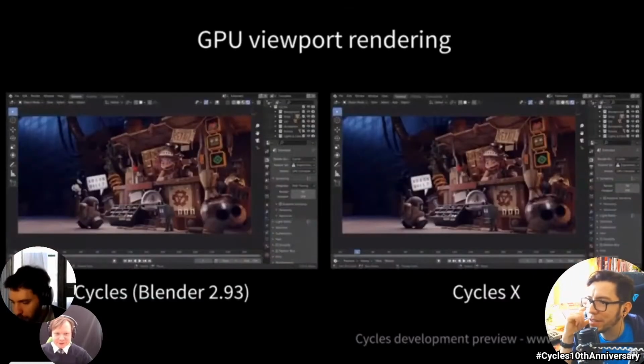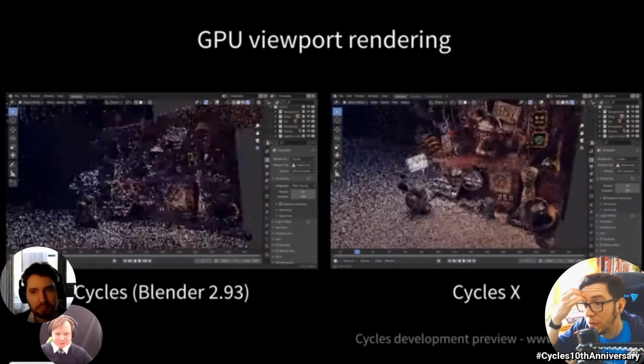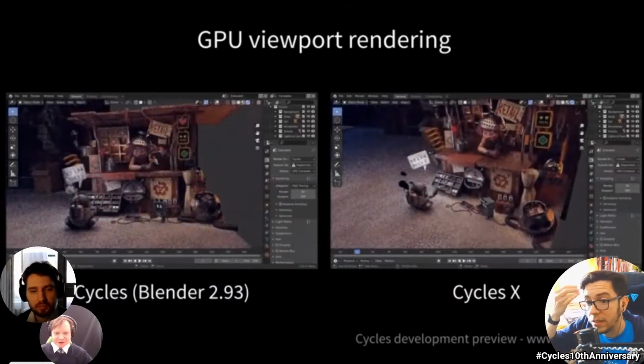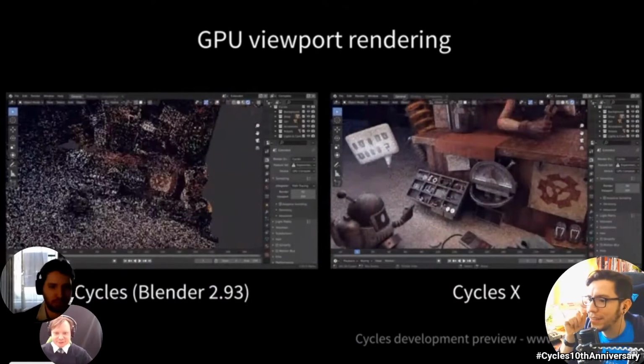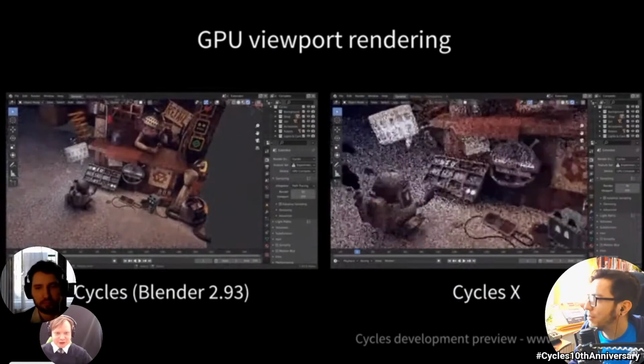That's crazy. OpenImageDenoise, I thought that's CPU, right? That was CPU rendering, yes. Wow. With OpenImageDenoise. Wow.